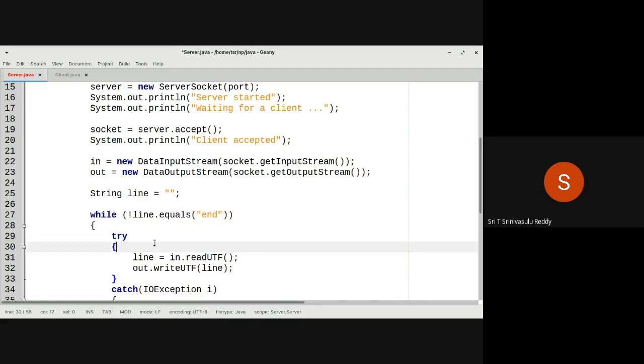So now inside this, what are you doing? Try: line is equal to in.readUTF. You are trying to read one line of information by using the readUTF method. After reading, what are you doing? You are not doing any processing. You are replying the same thing back to the client. It is normally called an echo server.